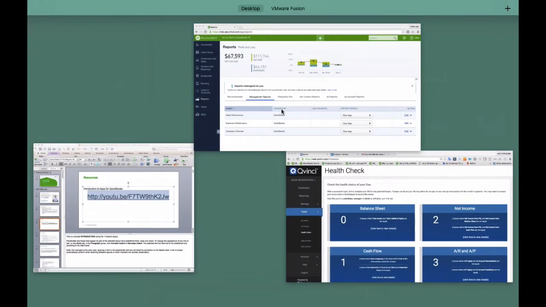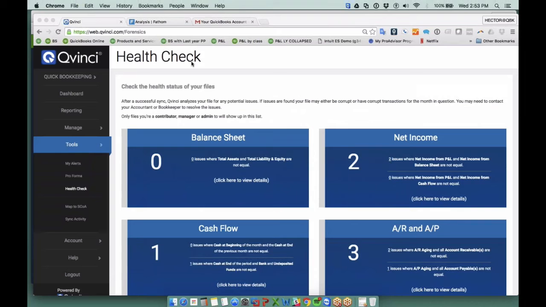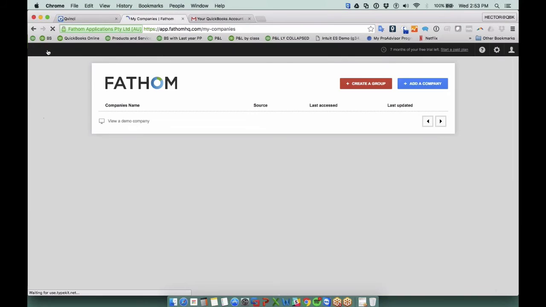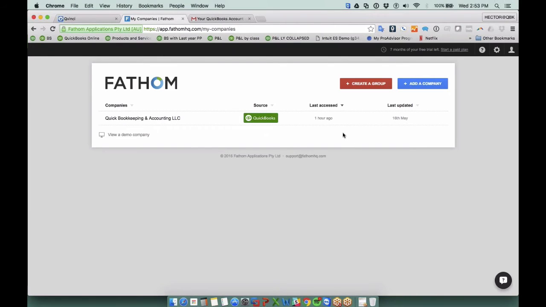Okay, so let's do a product demo. Let's go over to Fathom here. Okay, so there we go. Before I go straight into the report, this is what Fathom looks like. This is your company page. If you have multiple companies you're managing for multiple clients, or maybe your own companies, they will all show up in here. You can group them together, which is going to be useful then for consolidation. That's also possible. And then here, this is the one company I have.